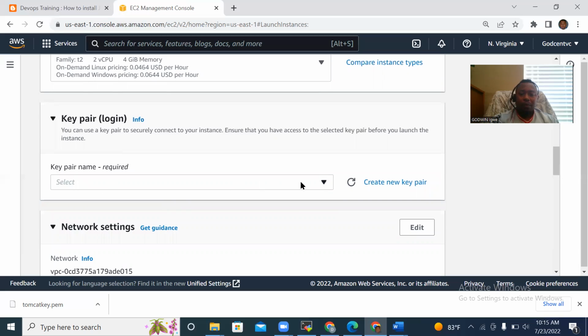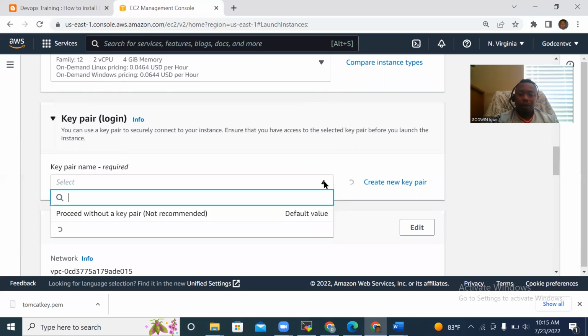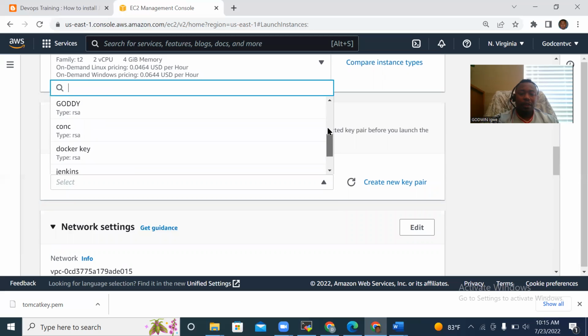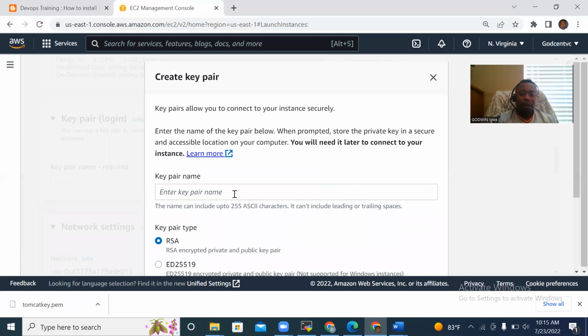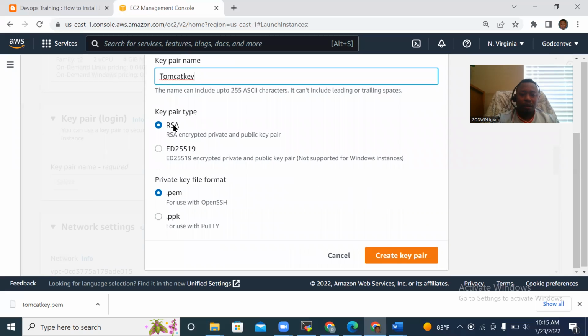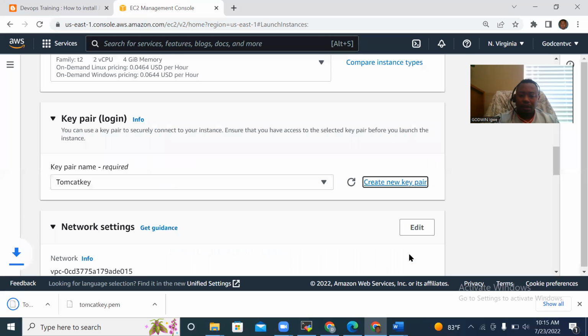So I'm going to create a key. Even though I have a lot of keys in my computer, any key I use here is going to work perfectly. But for this class, I want to go ahead and create a new key pair. So I just create new key pair. The key has to get a name. So just say Tomcat key because we want it to be the Tomcat key. So go ahead. It's on RSA. It's on PEM. So go ahead and click create key.